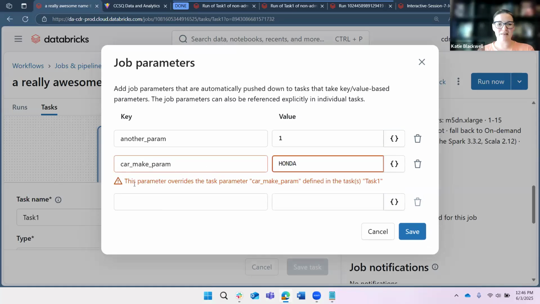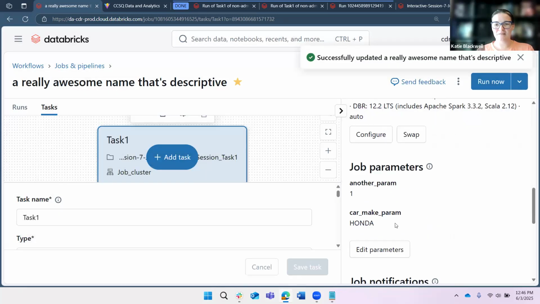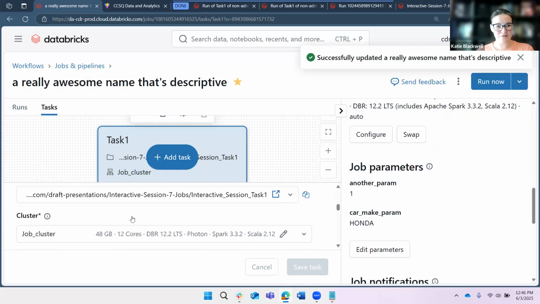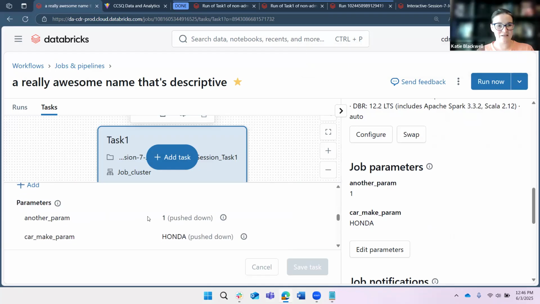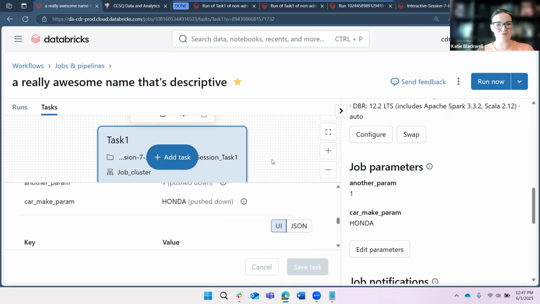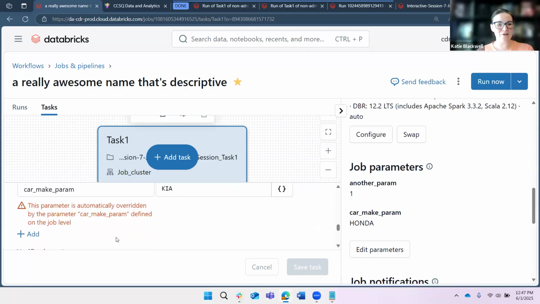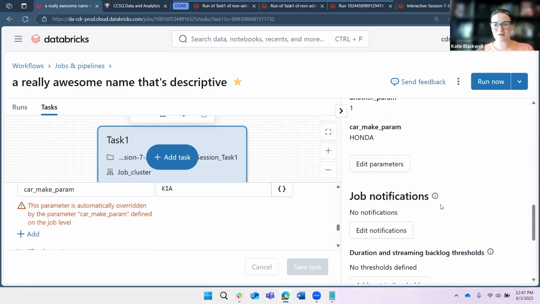So note that this parameter overrides the task parameter defined in task 1. So it will tell you if you already have something with the name. It'll give you that warning, and then it overrides whatever you put in there. And let's see what it looks like down here. See, it overwrites the one that I had. It says pushed down. So it tells you what each task has available, and then this one is here, but it's overridden. So I wanted to note that.